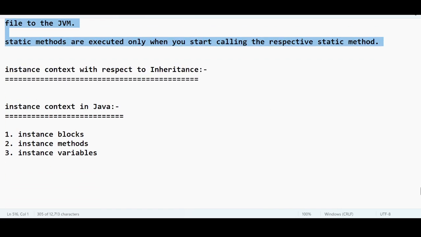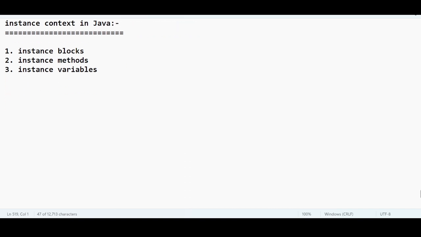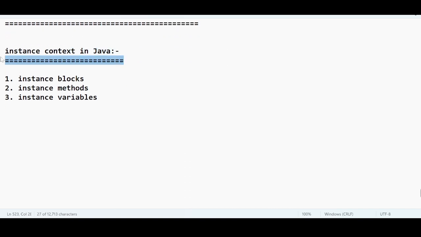Okay, today the topic is instance context with respect to inheritance. Right? Again, this instance context in Java is categorized into what? Instance blocks, instance methods, and instance variables. Okay, the definition, you can understand this very easily. Today I'm going to give you some tips, and I'm going to reveal some secrets which I have taken while doing research and development. Okay, so what do instance blocks and instance variables say?